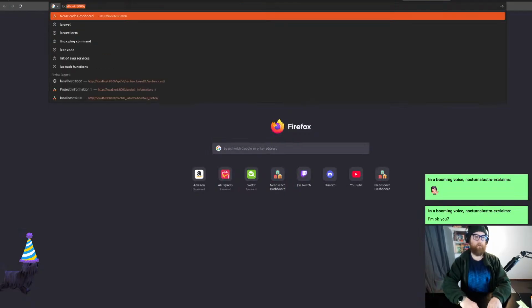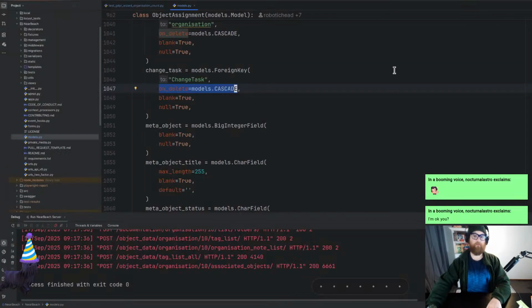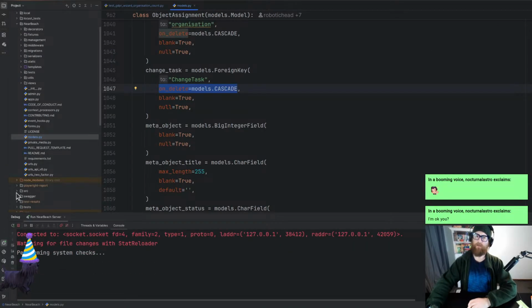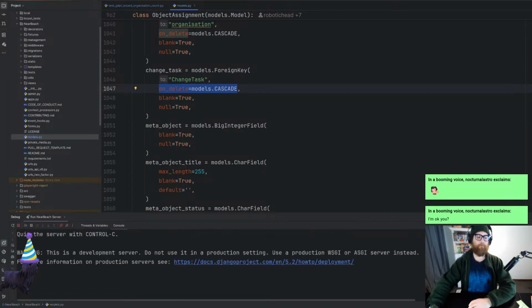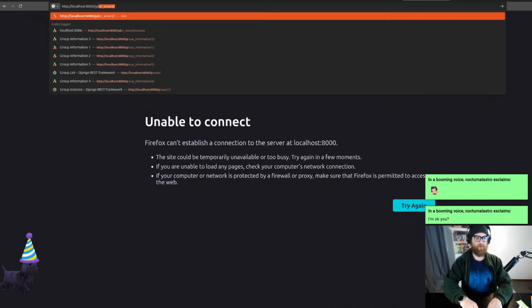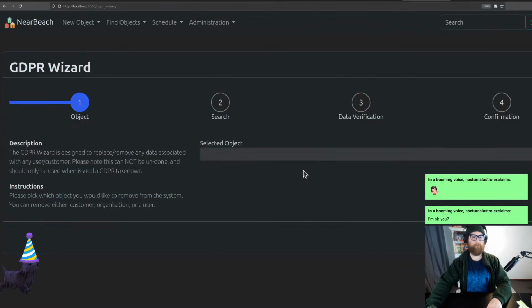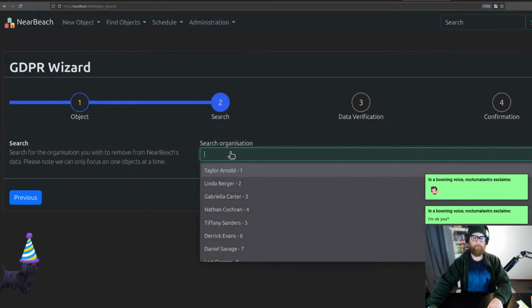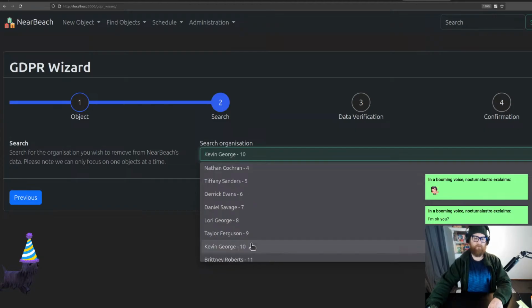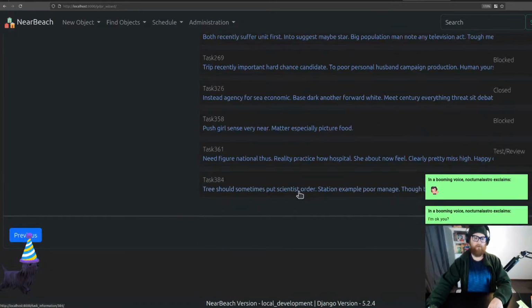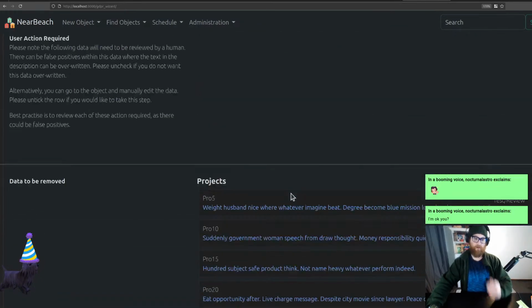So whilst that's done, I am going to reboot the server, and I'm going to delete something through the GDPR. So in here, we're going to go to the GDPR wizard. We are going to delete number 10. We've got all of this data that will be removed.